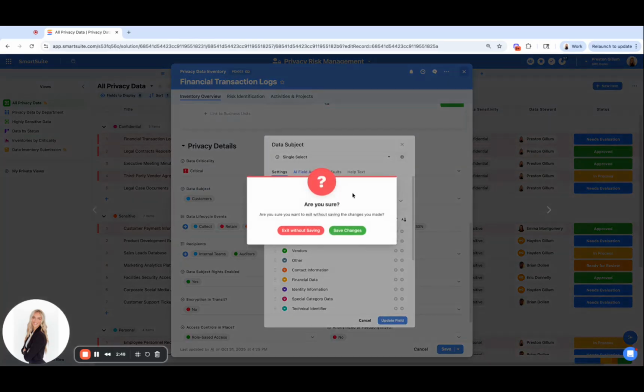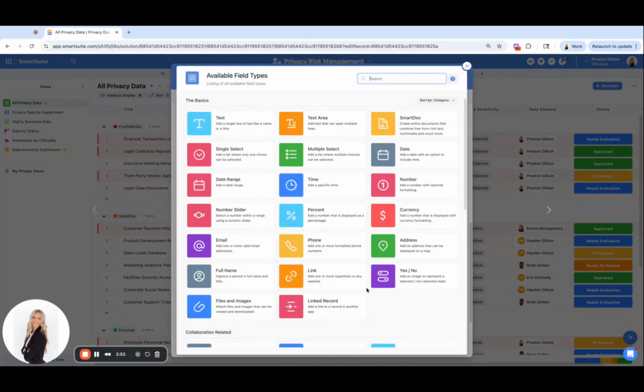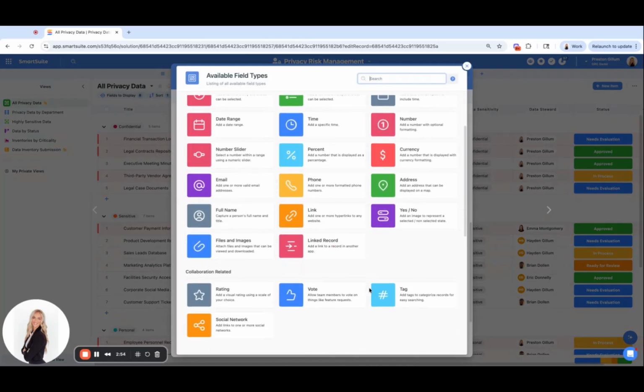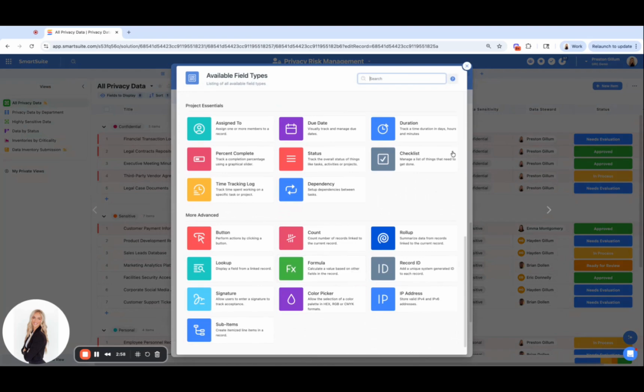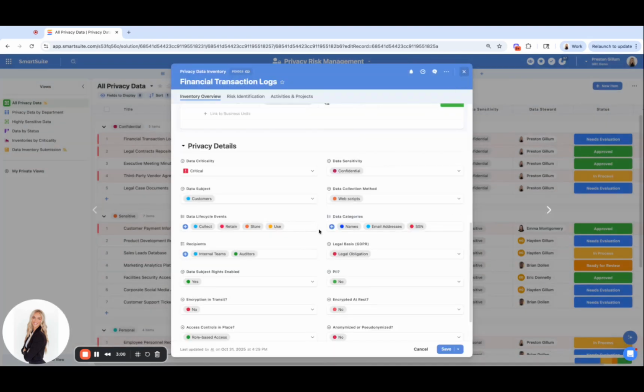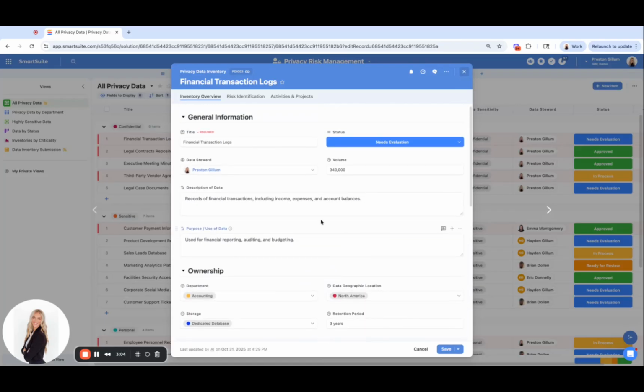If you need to capture additional factors, you can click the plus sign and choose from over 40 field types, from drop-downs and dates to formulas and automated lookups, giving you complete flexibility to tailor the inventory to your privacy program. This data can come in through a data import from a flat file such as CSV or Excel, or it can come in through an automated connection through our Open API integrations.